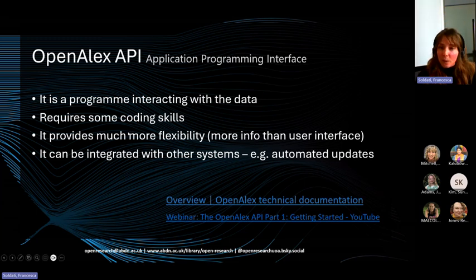It's maybe a bit more difficult at the beginning because it requires some coding skills, but it provides much more flexibility. The good thing with the API is that it's much more flexible, and you can integrate APIs with other systems. I will show you a couple of examples.